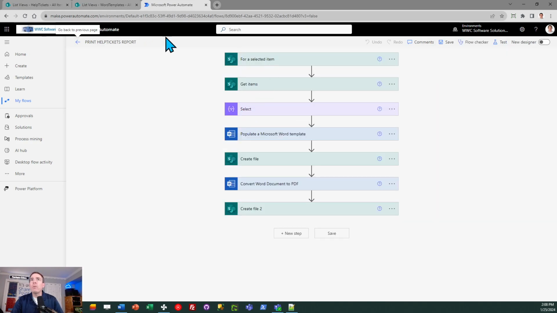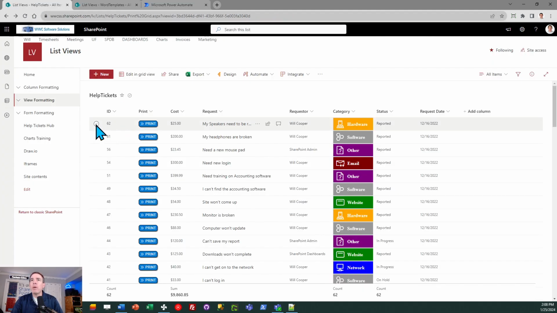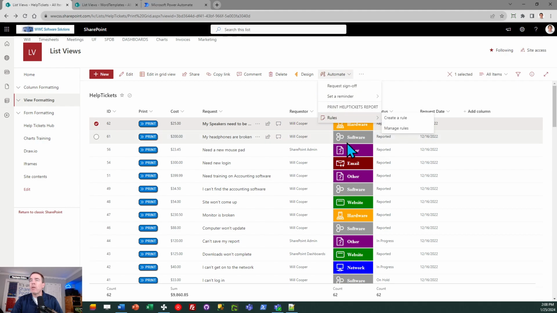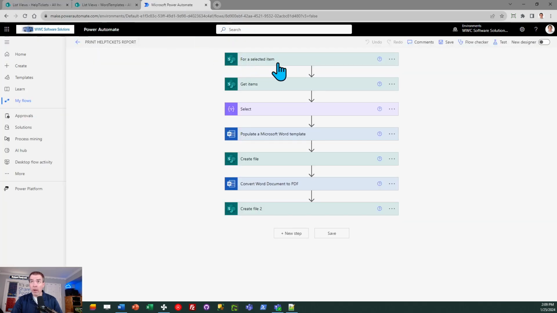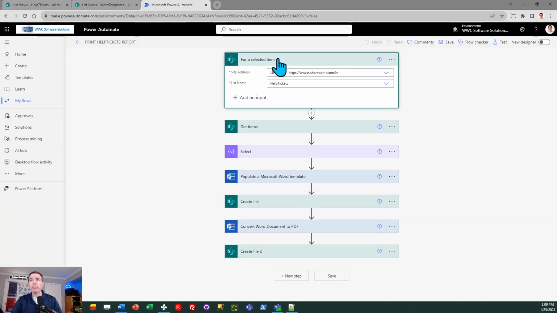In order to get this option appearing in the command bar, where when I check an item and then click on Automate and have it appear as an option there, I need to use a special trigger, which is the "for a selected item" trigger. Make sure that is the trigger that you set up when you're first creating your workflow, and then you'll be ready to do the next steps.